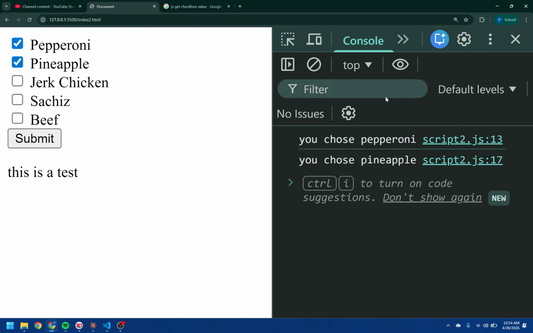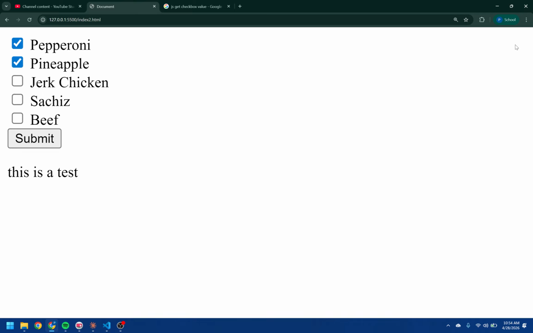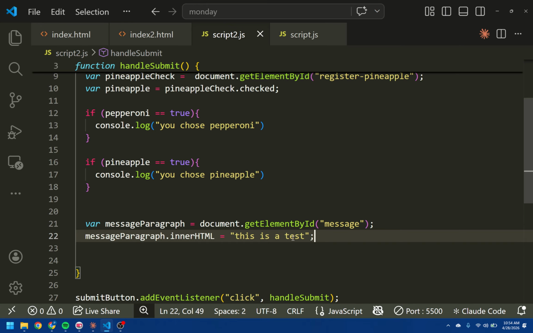Right? It still shows what we chose in the console, but we're not relying on the console because users won't have the console open when they're just using our website normally. So instead of just saying this is a test, I'm going to make it actually show what values the user chose. So let's see.